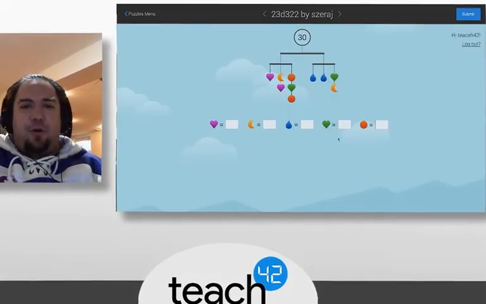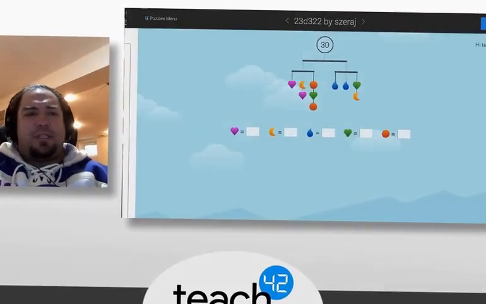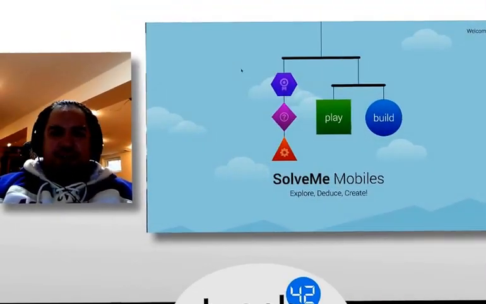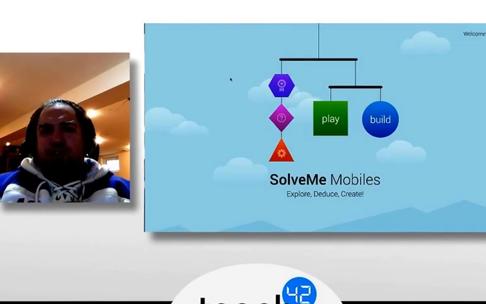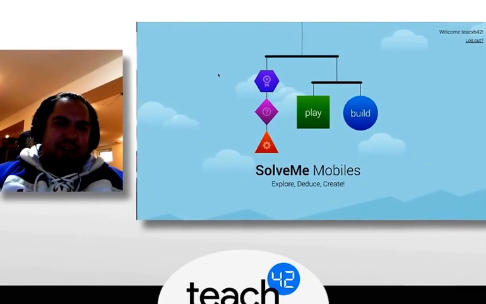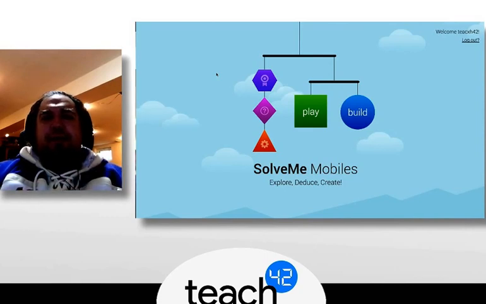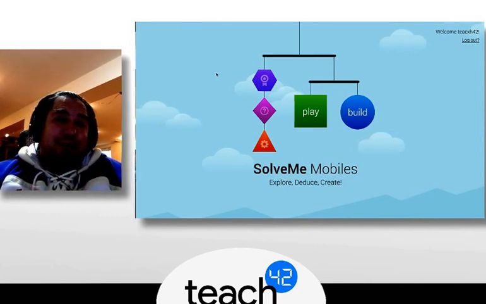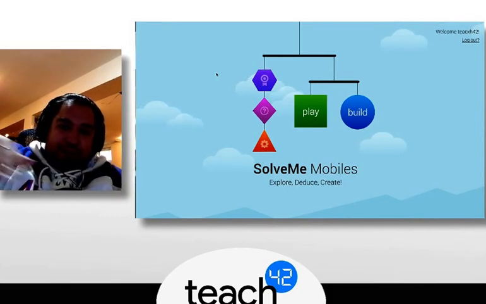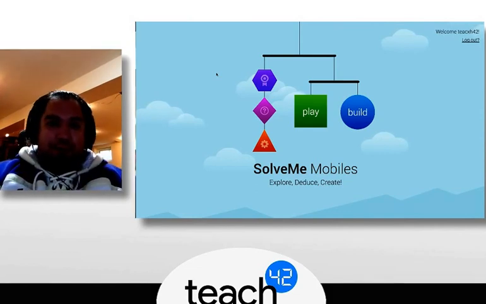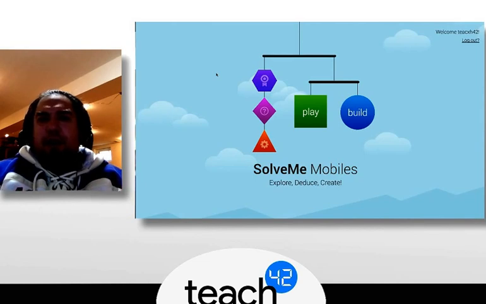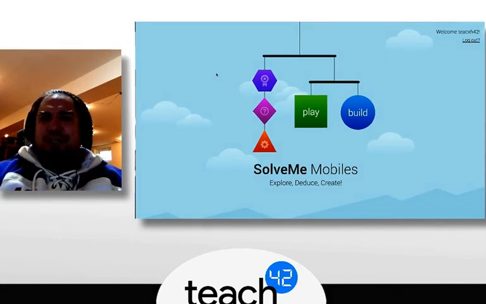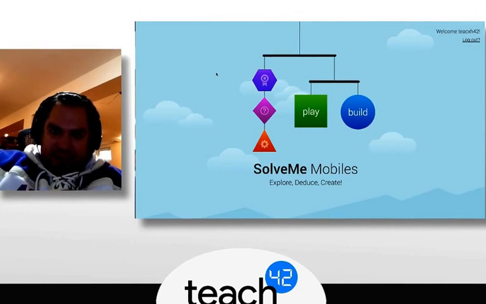So, SolveMe Mobiles, once again, it's another one of these ones where it's not going to necessarily raise test scores, but what it is going to do is get you out of the worksheet drill and kill mentality. It's going to be a way for kids to practice mathematical concepts in a way that they're going to enjoy, where it keeps leveling up and making it more and more complicated, and then it gives them that open, unended, structured environment where they can start creating challenges for their peers, which allows them to keep taking it to the next level, to the next level, to the next level.